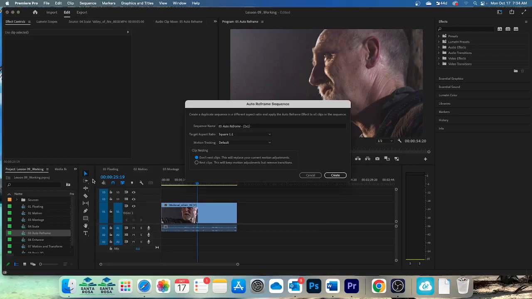When you click Create in this dialog box, Premiere Pro creates a new separate sequence based on the settings you choose. The original sequence will not be affected. Here are the settings. You have sequence name. Give the new sequence a name. By default, the new aspect ratio is added. Target aspect ratio. Specify new aspect ratio. You can repeat this process and produce multiple sequences with different aspect ratios.